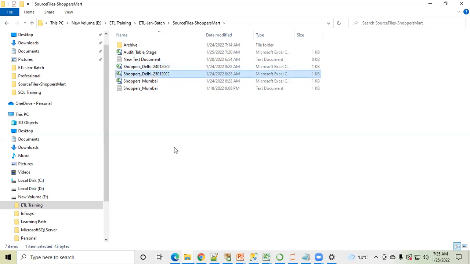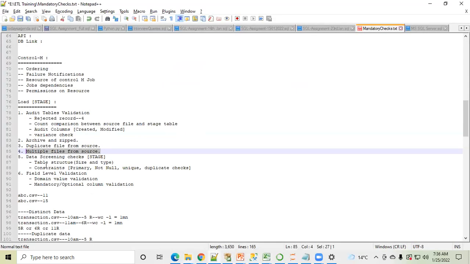First of all, tell me, I want a response from you guys. You guys are not replying. Is this a duplicate file case or not? Yes or no? Not a duplicate. Very good. This is not a duplicate file. Please make a note. That is what I'm highlighting here. Duplicate file from source is a different test case. Multiple files from source is a different test case.